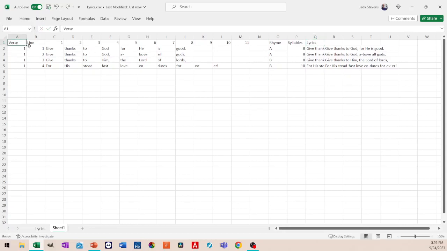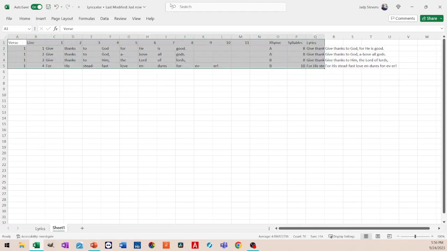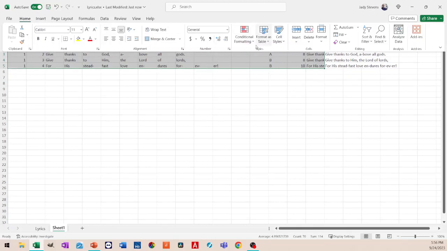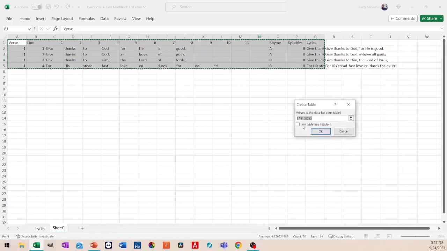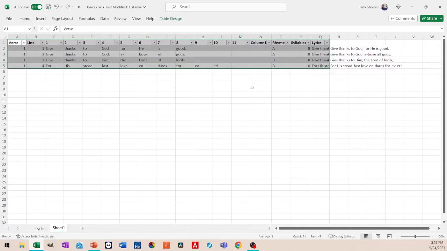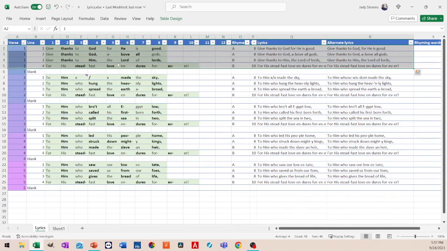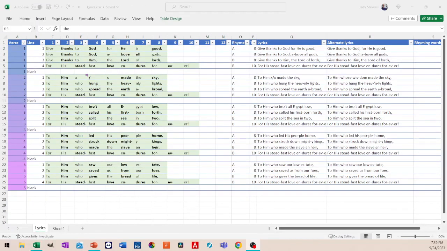And then what I can do is select all of this and then go to the home, format as table, and just pick a formatting. My table does have headers. That's those labels up there. And then hit OK, and now that's arranged. Then we'll jump back over here and we can talk about this some more.